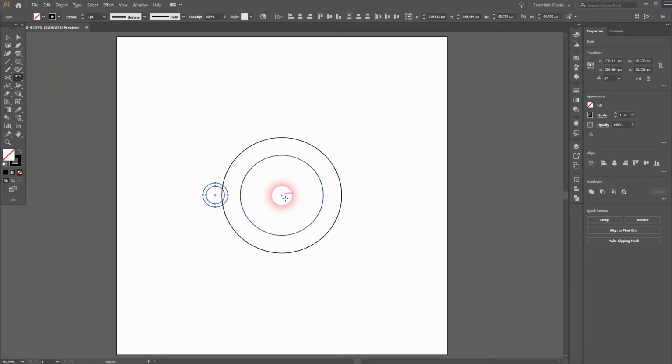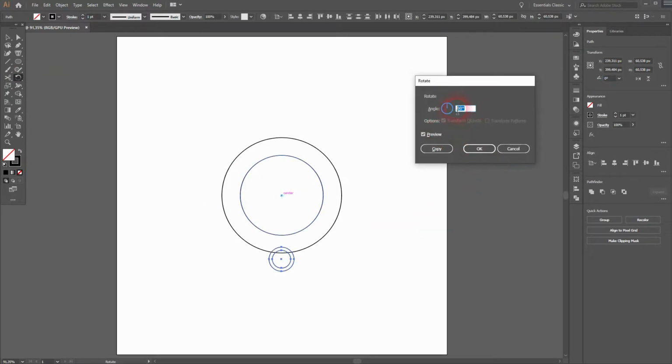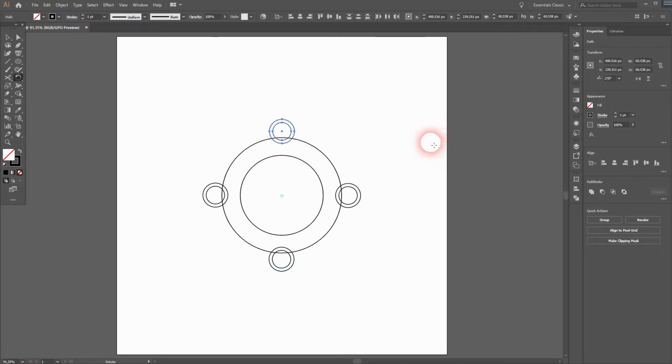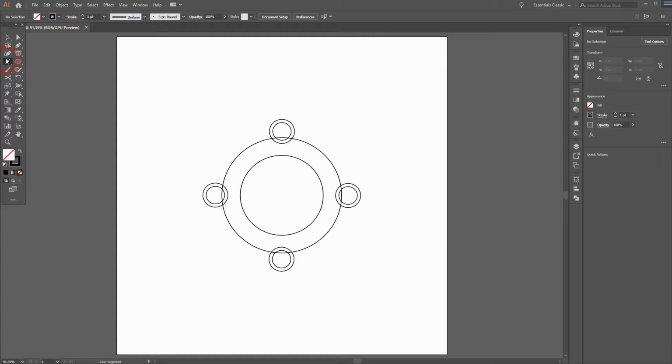I'll hold Alt, go to the center and left click. I want to have 4 of these, so 360 divided by 4, and press copy. Afterwards I'll simply press Ctrl D 2 times, and I've got these 4 circles correctly positioned.